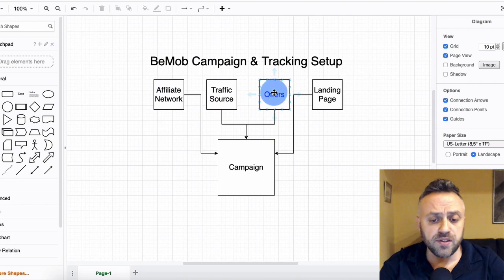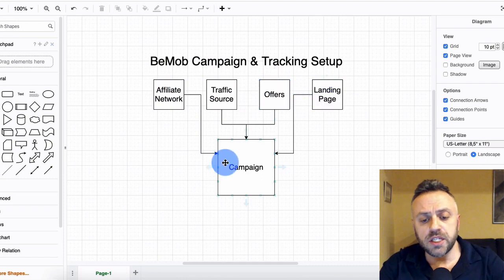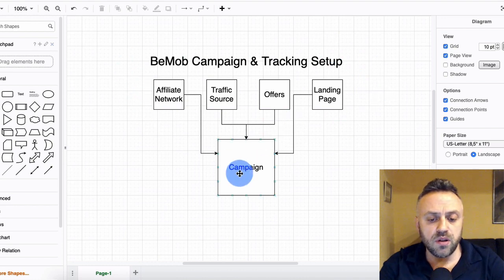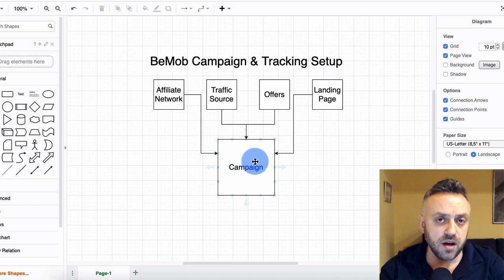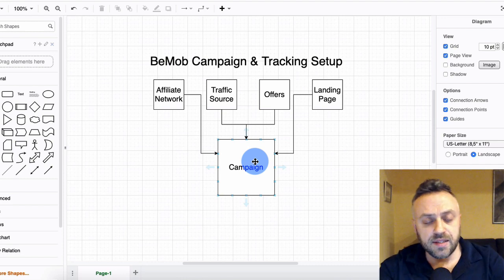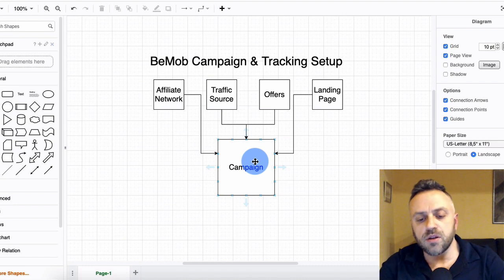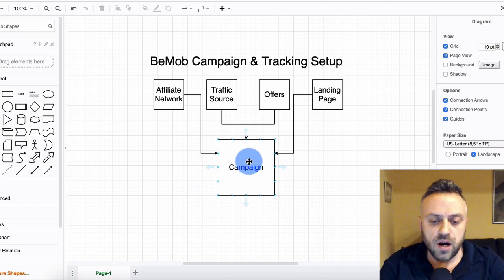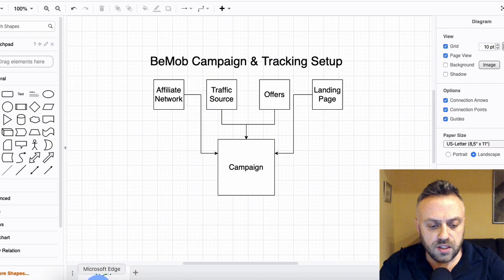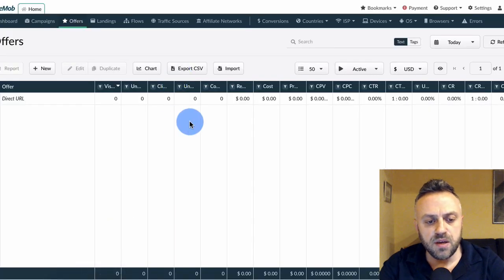And so the offers are going to change, the landing page is going to change, and the campaign is going to change. Because the campaign is basically a combination of all of this, and you're going to get a unique URL that you can give to Bing or to Facebook or to whoever so that they can send traffic to that URL and that you can track the clicks that are coming through and the sales that you're going to get. All right? So let's go and see what we have set up in Bemob, right?